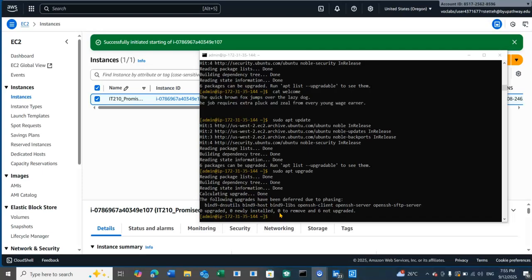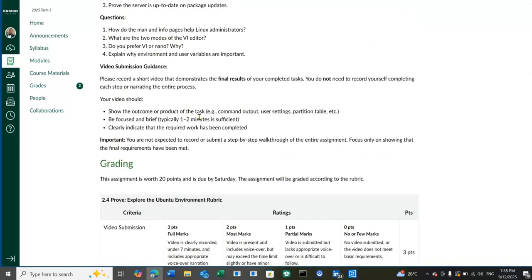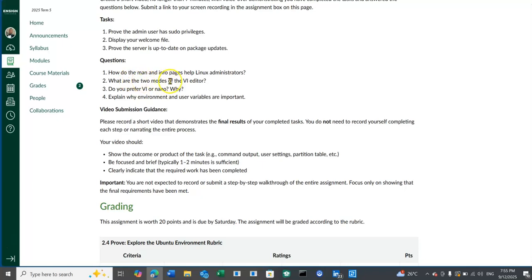So let's go back to our model. The first question is, how do the man and info pages help Linux administrators? The man and info pages are essential for Linux administrators. The man pages provide a quick reference for command syntax and options, while the info pages offer more detailed, in-depth documentation that is excellent for learning how to use a command more thoroughly.